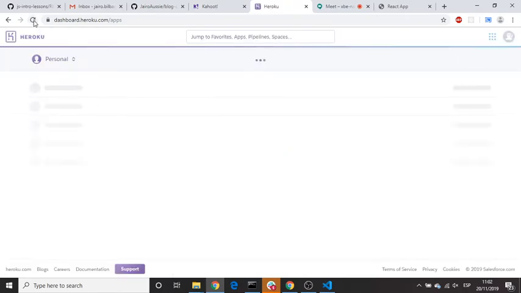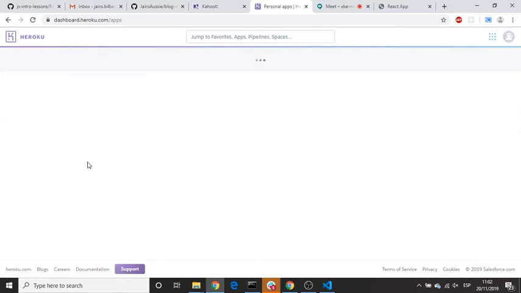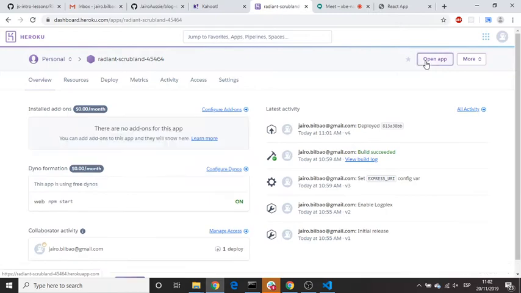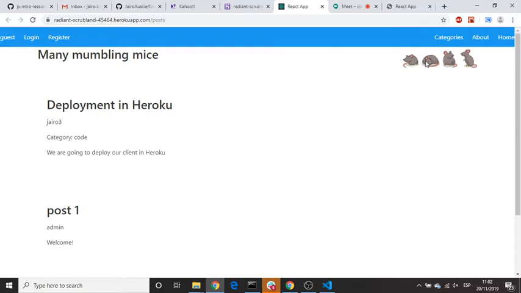Okay. So the name was Radiant Scrapland. I'm going to open it and I'm going to run it. So that's it. Okay. Here is my blog client running in Heroku.